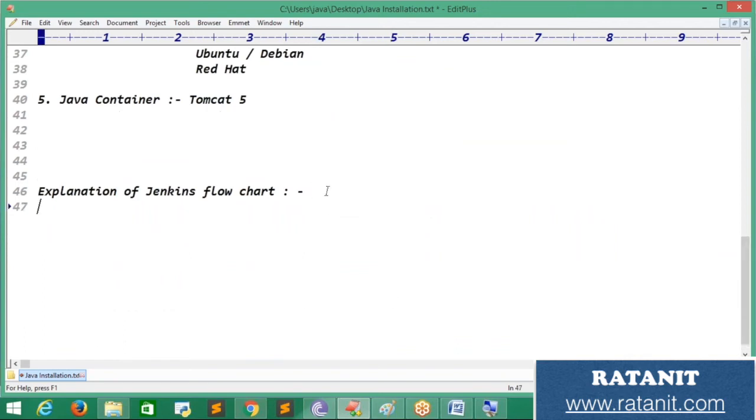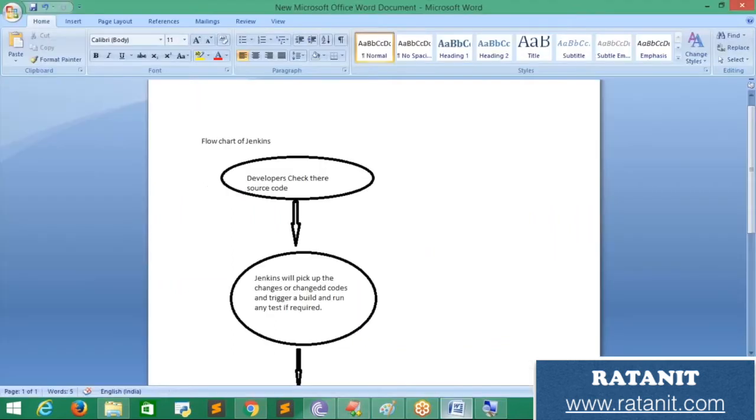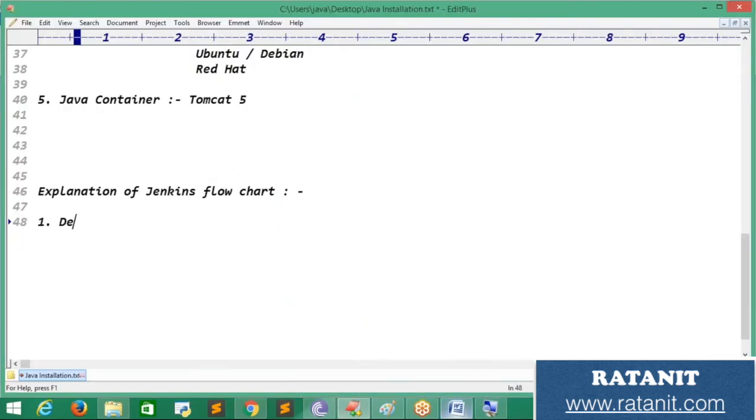Explanation of the Jenkins flowchart. The first point is developers. Developers check their source code. So when I say developers check their source code, what do you mean by that?